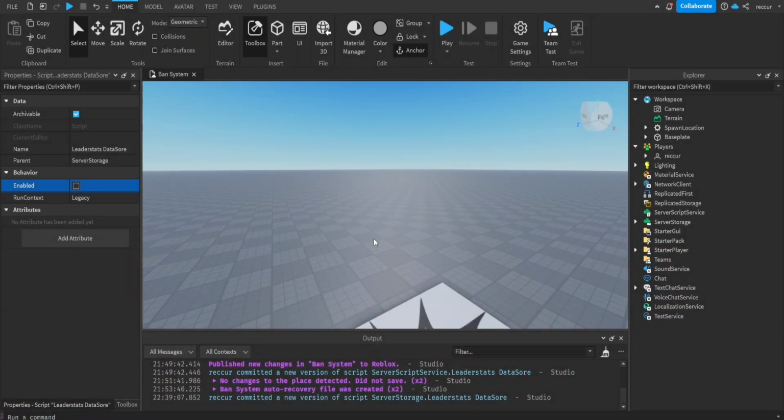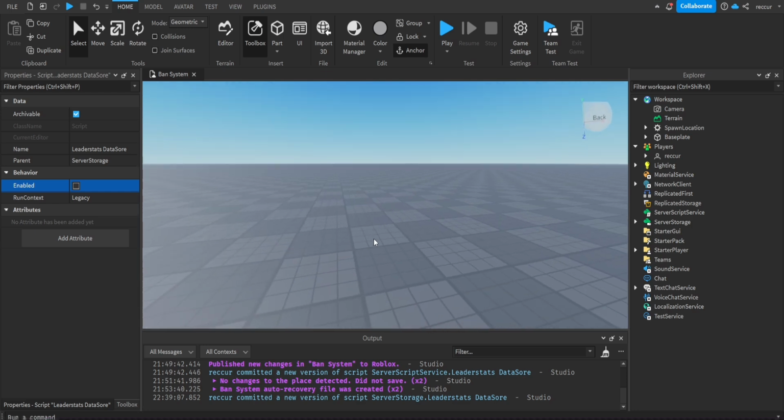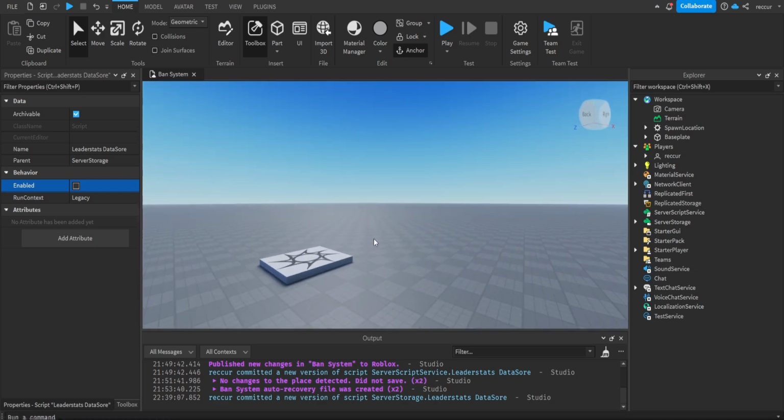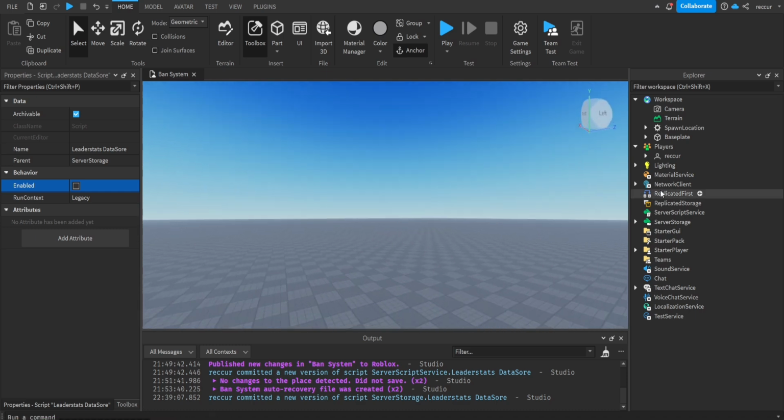Today we're going to do a banning system. So we can just ban any player in your game and they will never join back ever again. So this is a permanent ban, right? It's a pretty simple tutorial today, honestly. I'm going to be completely honest, it's a pretty simple tutorial. So we're going to just get started.